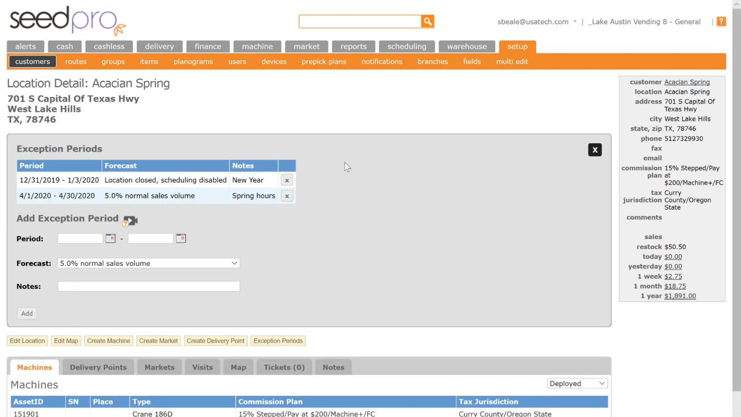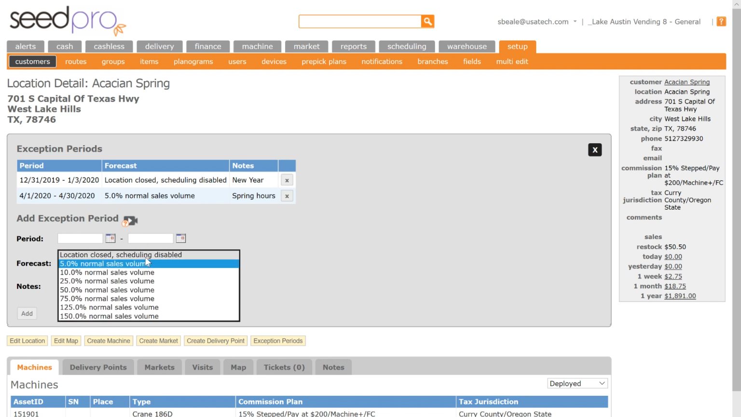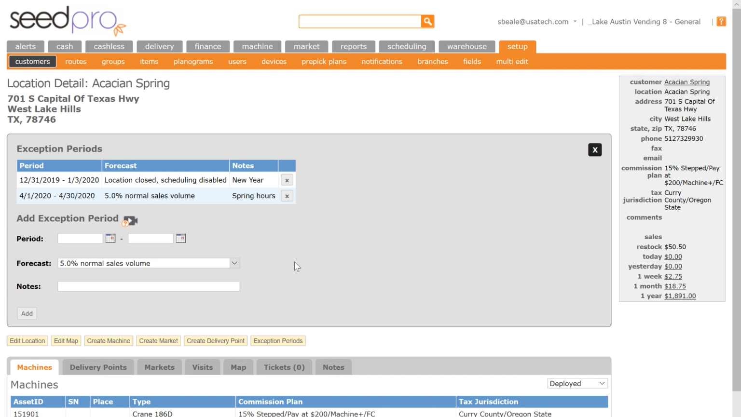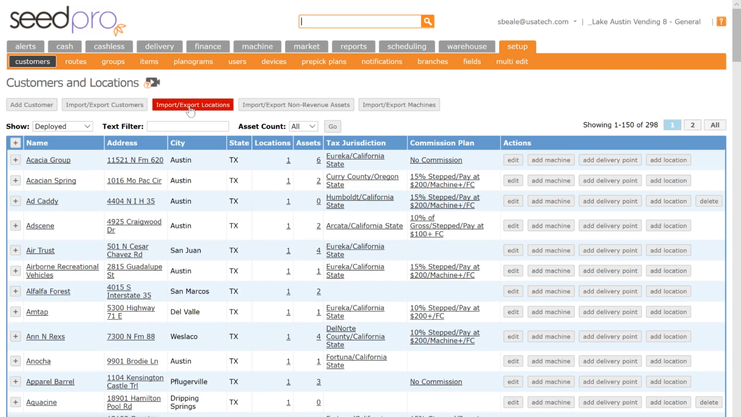There you can view the exception periods that were set, remove them by clicking the X, and add them by setting dates and then a forecasted amount of closed, reduced volume, or increased volume. To make changes to multiple exception periods, you can now do this through the Location Import feature. To get to this, we want to start by going into Setup, and then Customers, and then clicking the Import Export Locations button.